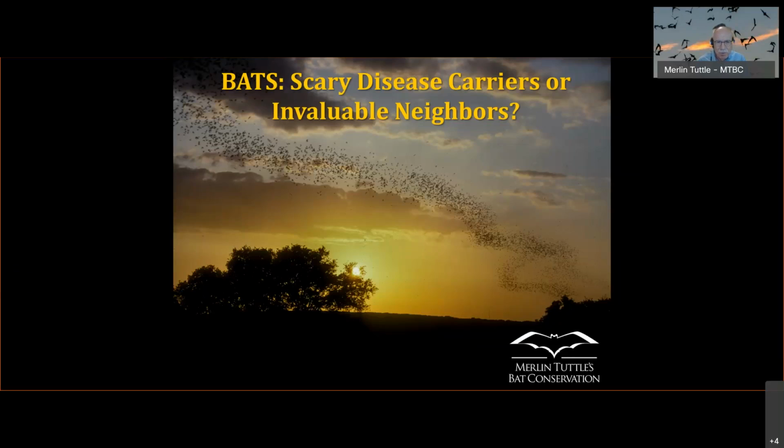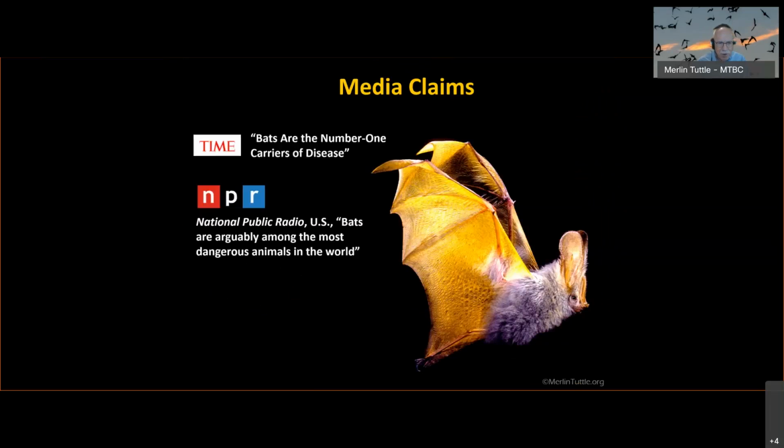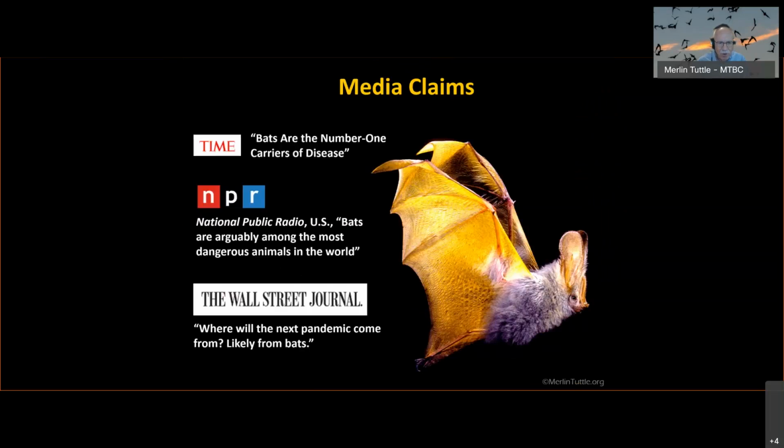As you may have noticed, in recent time, bats have been getting a heck of a lot of bad press. Media stories have claimed, for example, Time magazine, bats are the #1 carriers of disease. National Public Radio, bats are arguably among the most dangerous animals in the world. Wall Street Journal, where will the next pandemic come? Likely from bats. Those stories all came out in 2017, and it's only gotten worse since. But where's the credible science backing these stories?